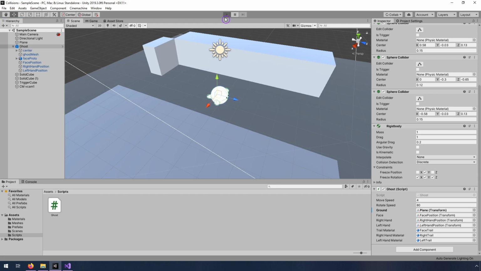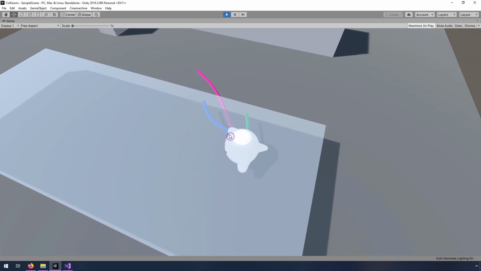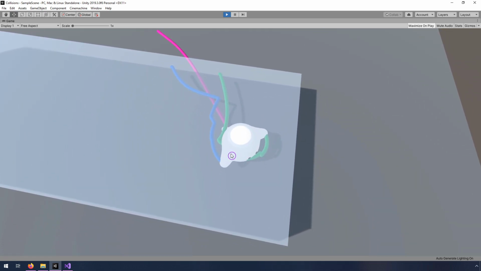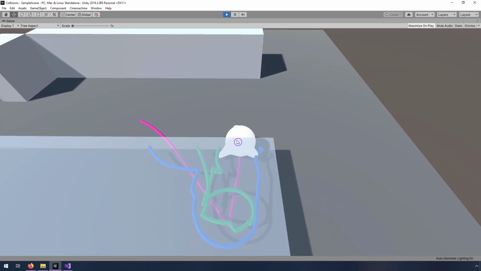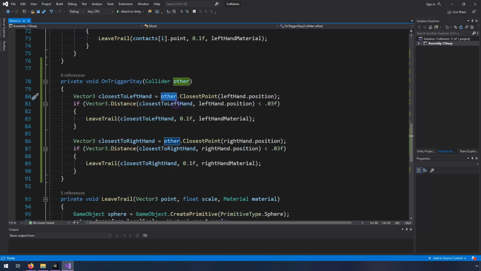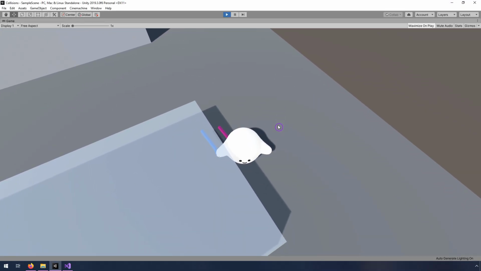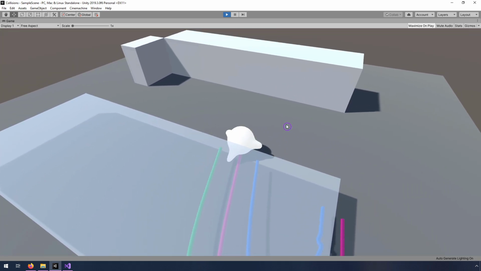I'll just show you again what that ends up looking like. Because the right hand is inside and the left hand is inside, we're seeing both. Now, if I exit this, you can see that I'm still colliding with the trigger. So onTriggerStay is being called, but only the right hand is at a distance of less than 0.03. The left hand is currently being ignored. But as soon as I hop inside, then it works.